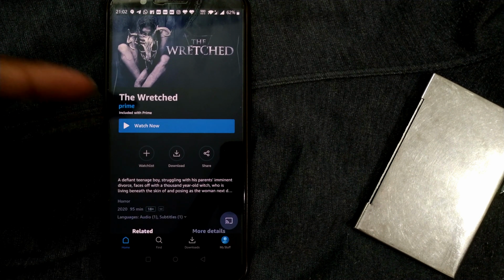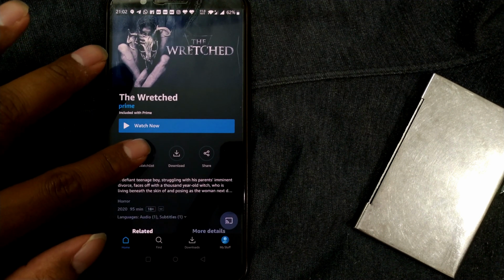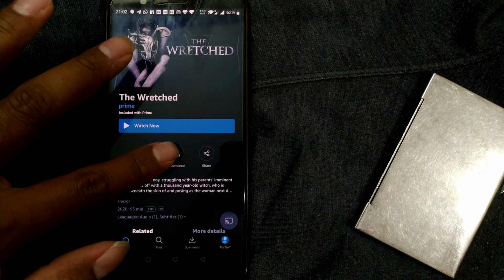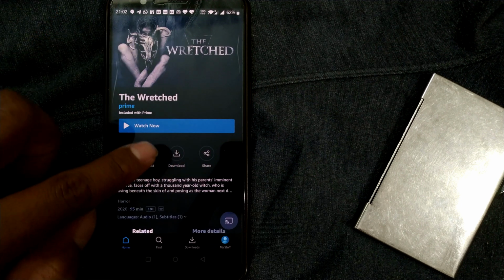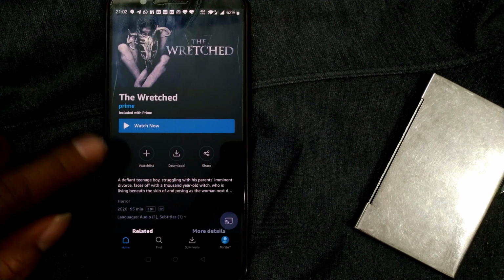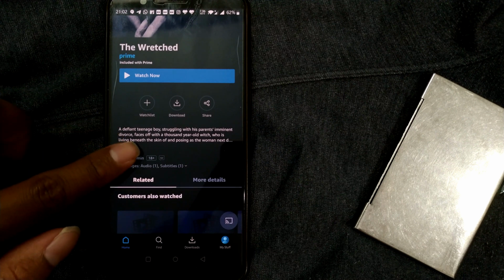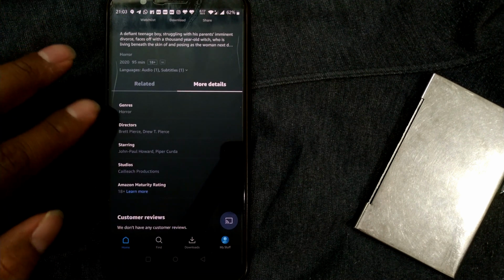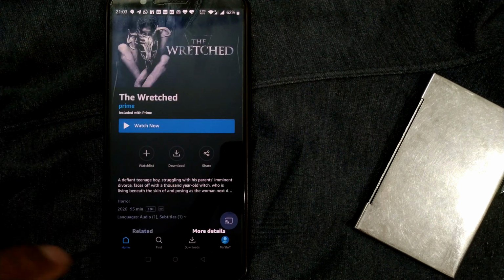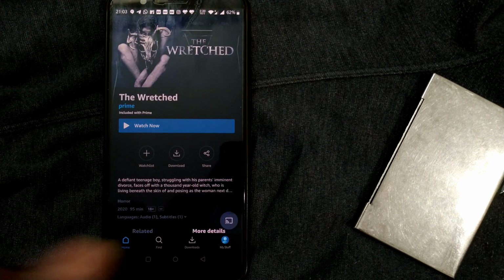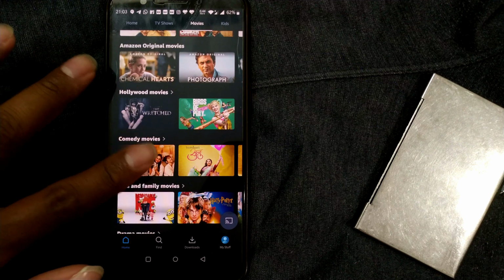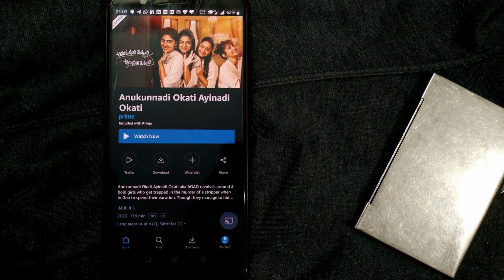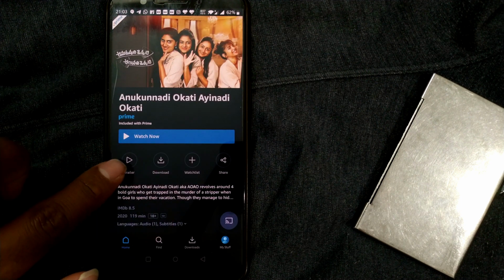One option will come, you can watch directly, you can add to your watch list, you can also download, as I had said to you earlier, you can download this movie, you can share this link as well. You can see the story of this movie here. If you press more details, it will tell you the genre, director, starring, all these things. And if I go back, I'll show you something else. One more movie. You can see here one trailer page is also there.